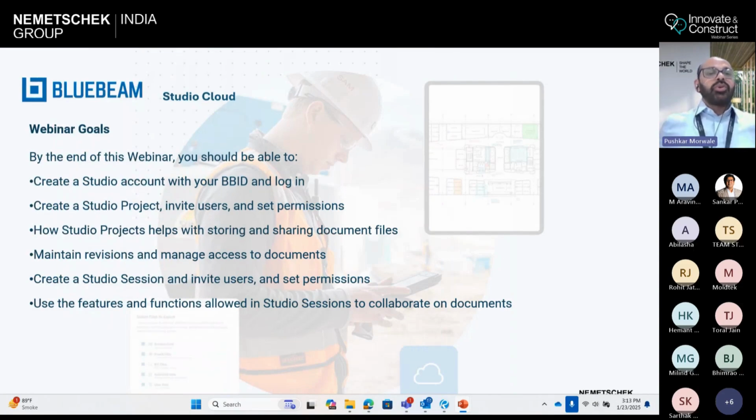So by the end of today's webinar, you should be able to perform the following functions: create your own Studio account with your Bluebeam ID, and log in. Then the next step is creating a Studio Project and how you can invite users or set permissions.